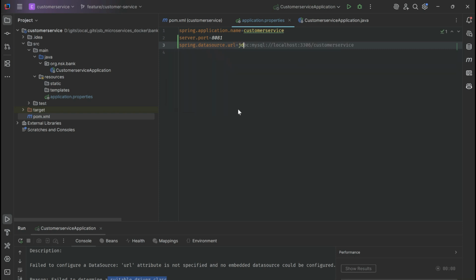So what is the URL? jdbc:mysql://localhost:3306, because 3306 is the default port number where MySQL is running, and customer service is the database name. We haven't created the database yet. As of now I'm just giving the database name as customer service.